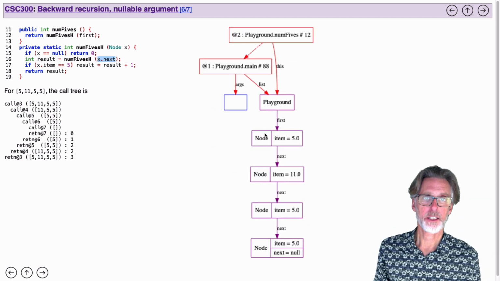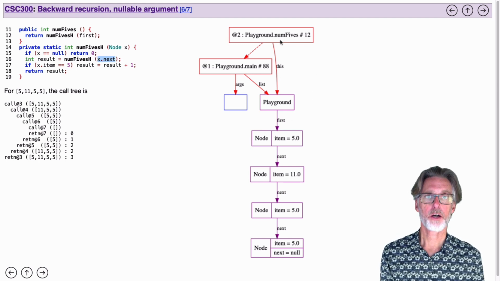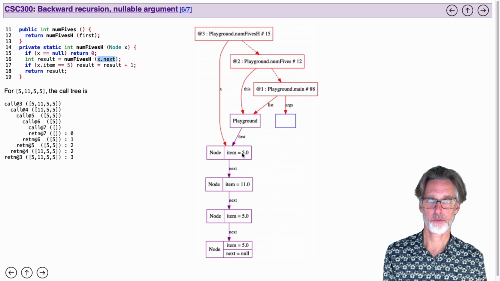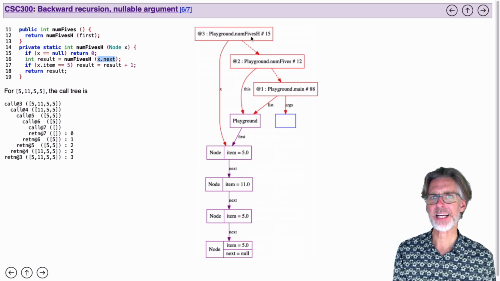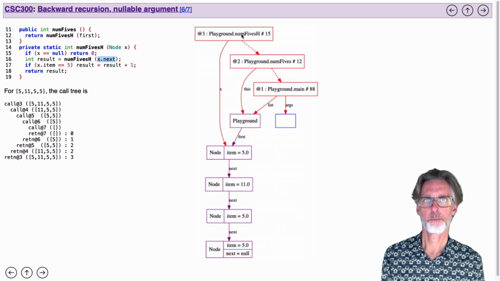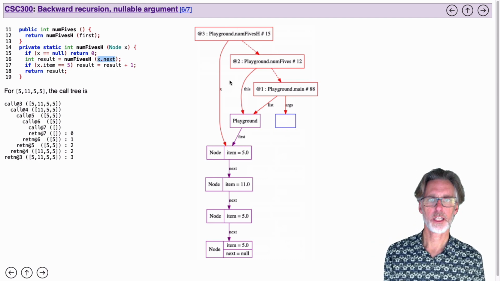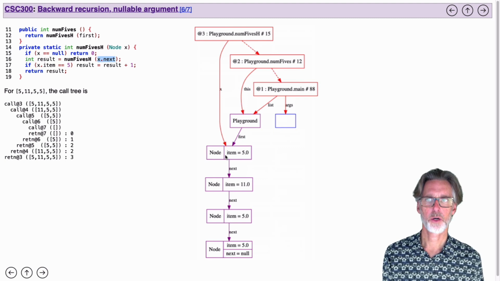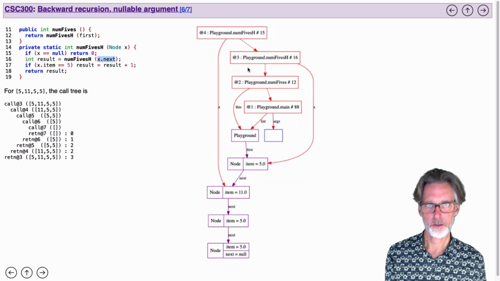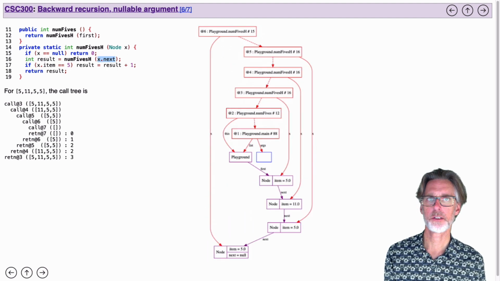So let's just watch this execute as well. We're going to start off here. Our first helper function will be on the first item. That's the item with 5. And now in our recursive function, we're immediately checking for nullity. We're not at null yet, so we're going to proceed and on to the next recursive call. So we'll pile up these recursive calls until we get to the end of the list.